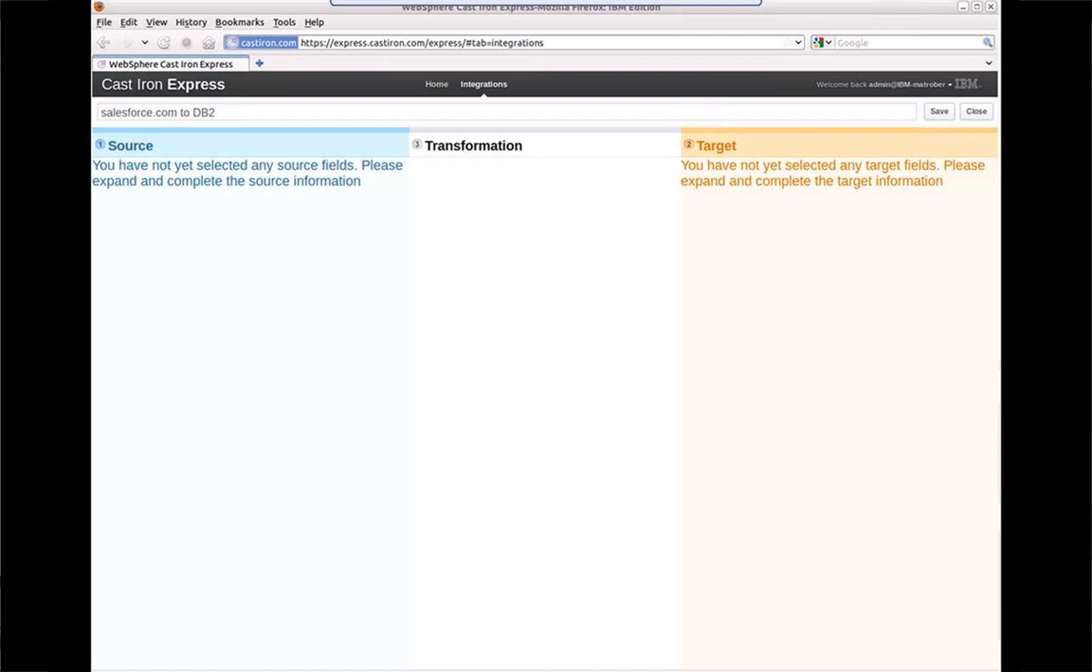I get a source, which is the first thing, then the target, which is the second thing, and the third one is the transformation. I also need to give the integration name, and I click on the save button to save it. Now to develop a solution in Express, it's a 3-step process. First, I need to configure my source, I need to configure my target, and the third one is I need to do the mapping transformation.